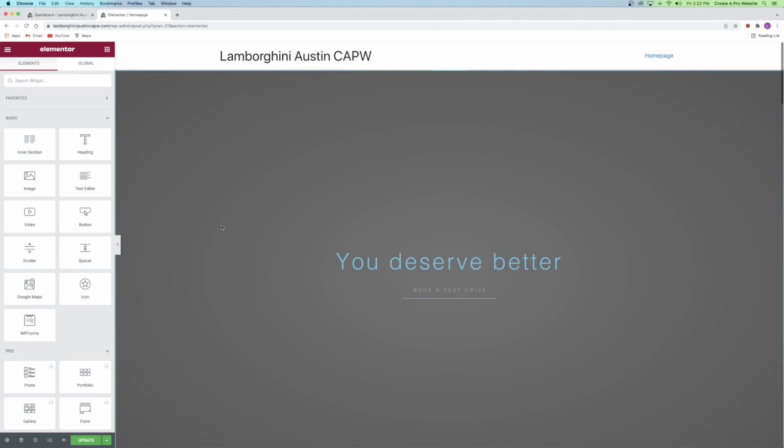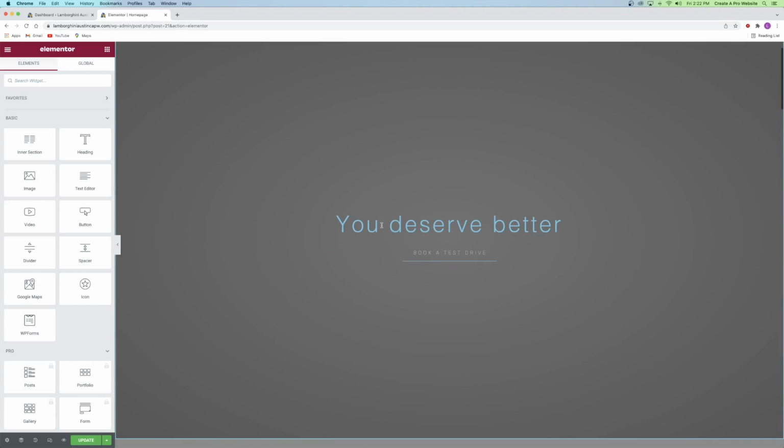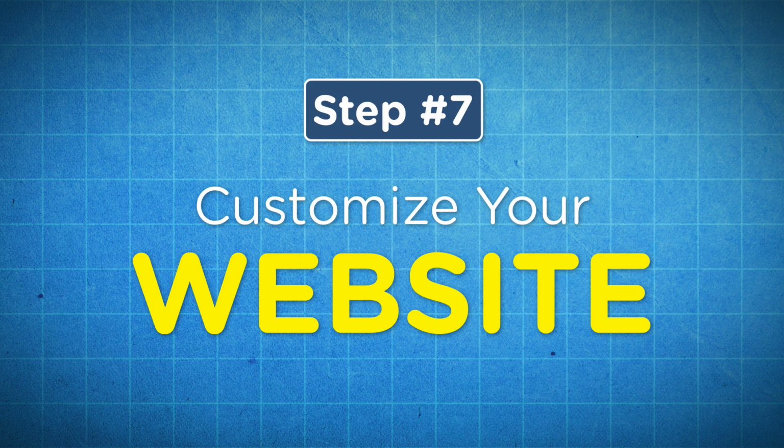The reason being is whenever I save this as a template to give to you guys, it doesn't copy over all of the images or the colors. And so that's what I'm going to show you guys how to do right now, is how to do some basic edits to change the colors and then how to put your own images in the background. That way you can take this exact layout and make it your own. So we'll go ahead and do that right now. And that's going to be moving on to step number 7, which is to customize your website.